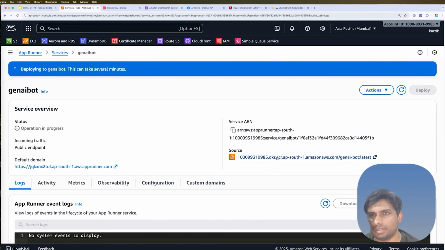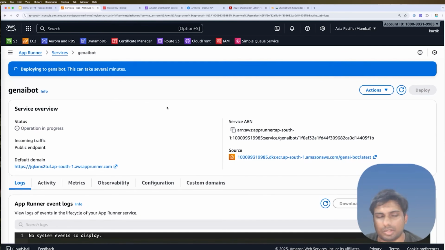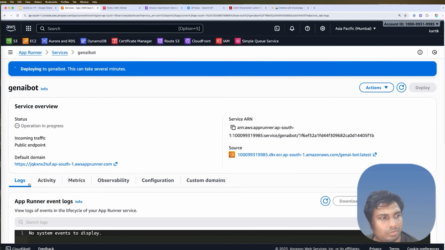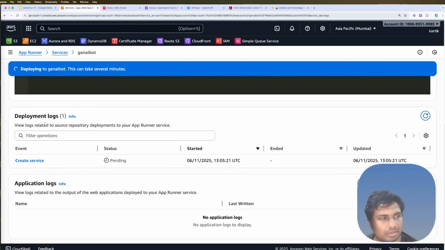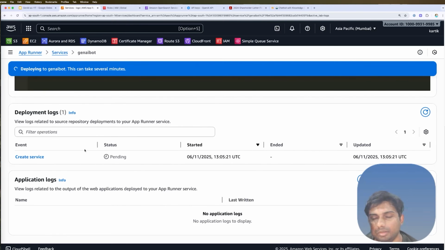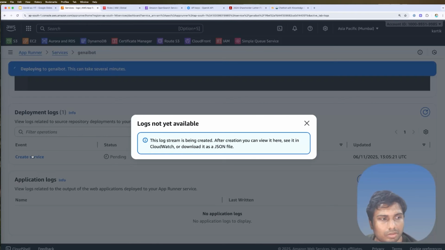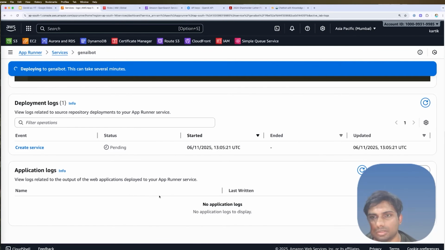This is going to take some time. And let's have a look at how the dashboard looks like. So the first tab we have is logs. This is the App Runner event logs. So what is the whole App Runner service doing right now? This is the deployment logs, which is all the deployment that is done by App Runner. We can have a look over here. And this is going to be application logs. Once our application, the Docker container would be pulled and run, we can see the application logs over here.